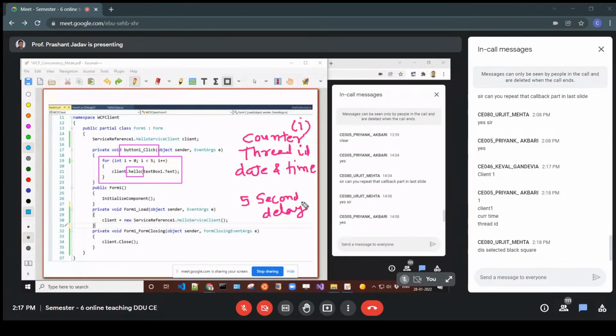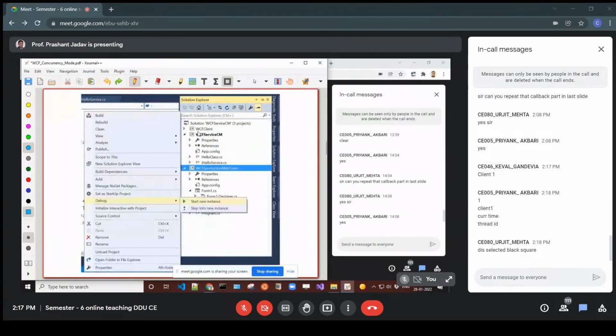So first I am dividing, and this hello will be called 5 times. So this you need to remember. The instancing mode is per call, and the concurrency mode is single. So for every request from a client, a new service instance will be created, because according to the pigeonhole principle, if 5 points are chosen, then 2 of them are no more than 0.5 apart.